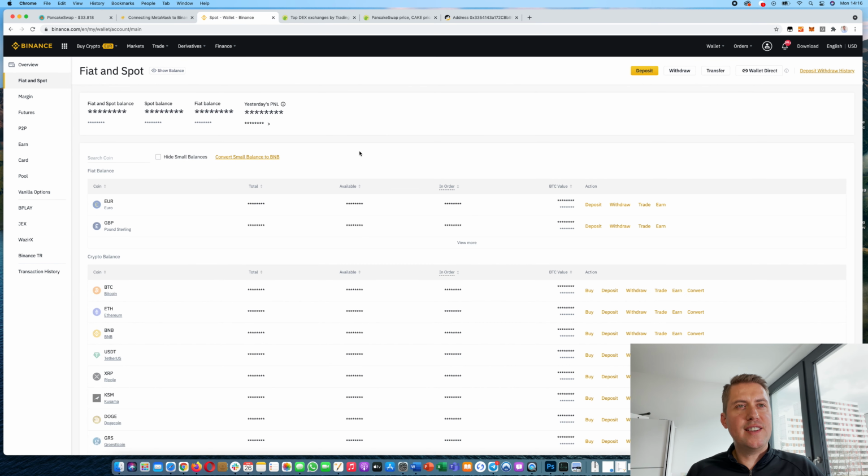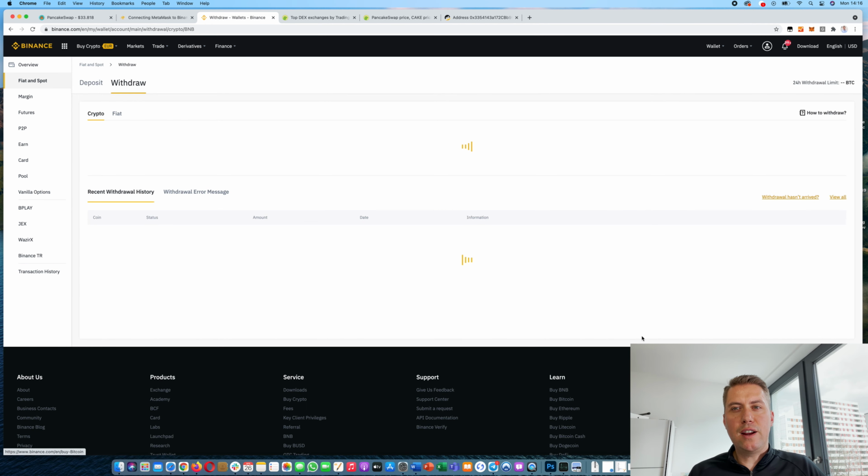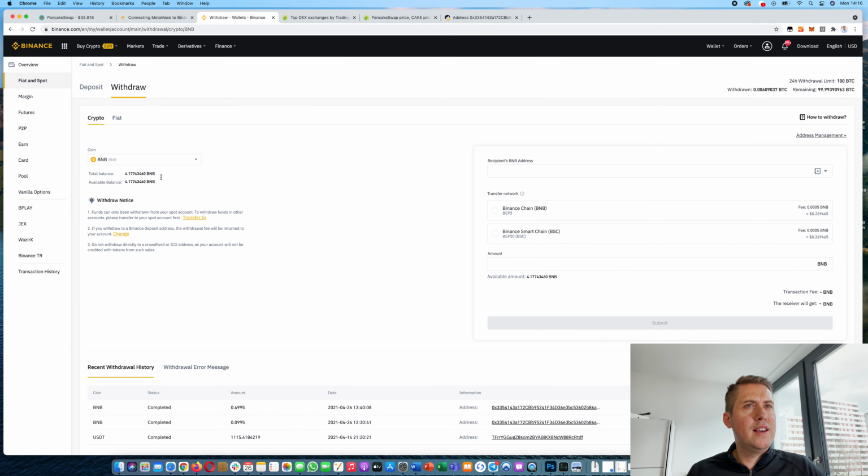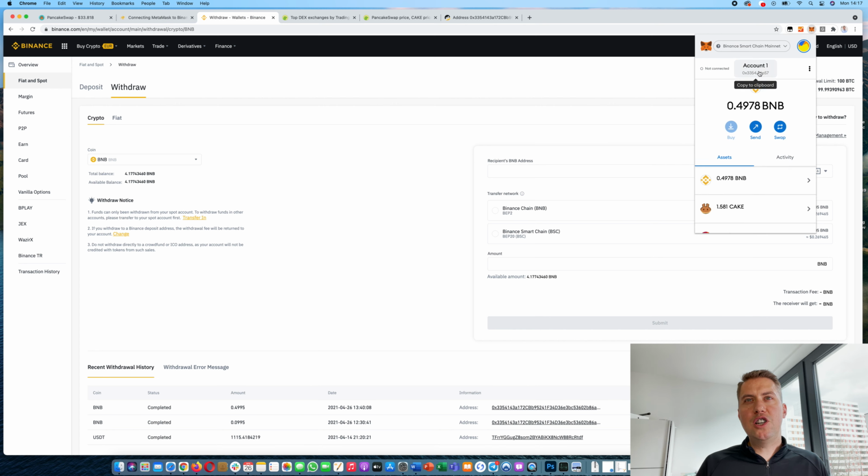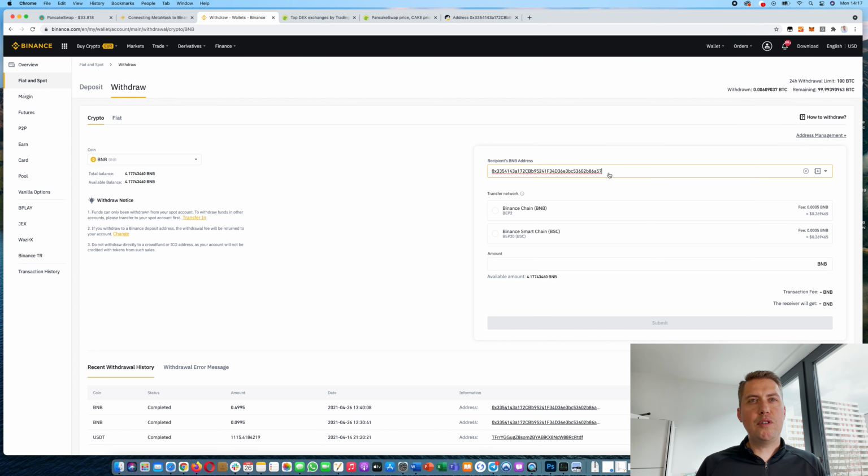So in order to send some BNB to our MetaMask account, we just go to BNB here. And I, of course, have BNB in my Binance account. Otherwise, you need to buy some. Then I click withdraw. And then I need the address where I want to send it to. So BNB here. And in order to get the address, we just click here. And then it automatically copies the address to our clipboard.